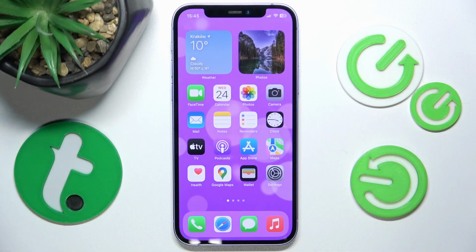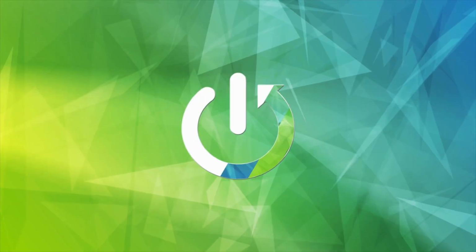Hello, in this video I'm going to show you how to enable or disable the location alerts on iPhone.